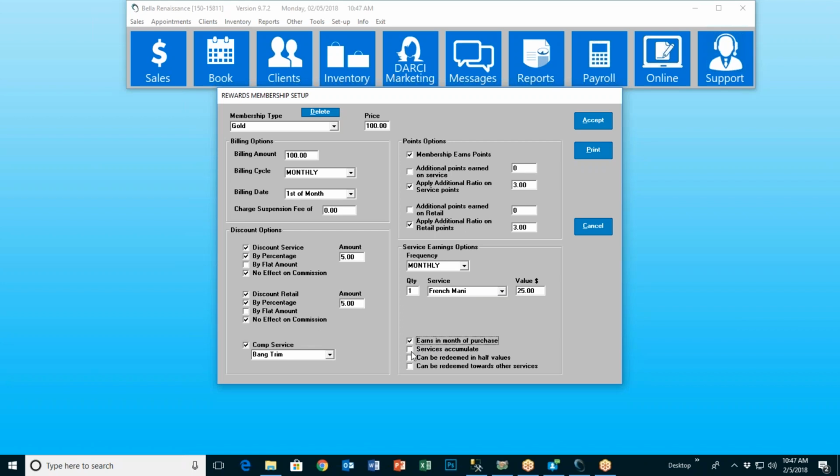Then I can also have services accumulate. If this is checked and you sold her this membership in November, then she has 1 free French manicure to use in November. She doesn't use it. In December, she will have 2 to use. She doesn't use them. In January, she will have 3 to use because I said services accumulate. But if that's not checked, it becomes a use it or lose it proposition. So you sold it to her in October. She doesn't use it. She only has 1 to use in November. She doesn't use it. She still only has 1 to use in December. Use it or lose it.